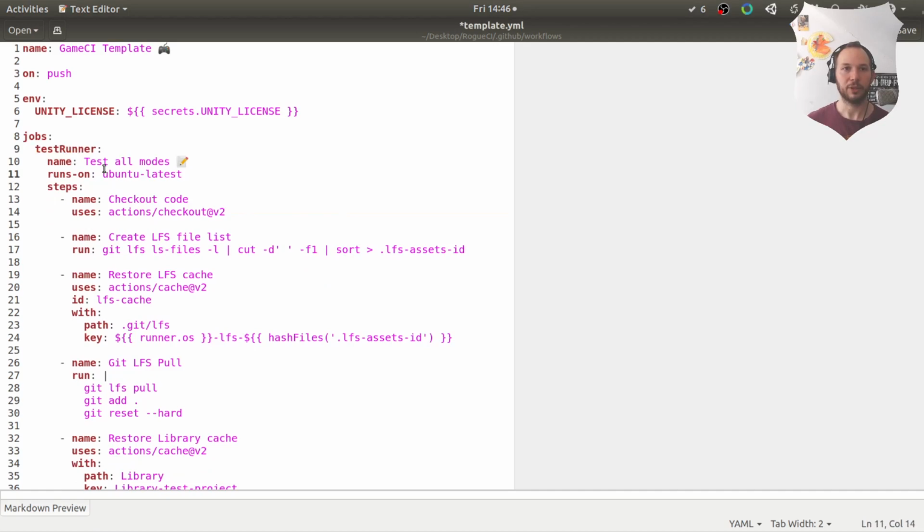Now, the test runner tests all modes. There are two different modes that you can test. There are edit mode tests and play mode tests. And that basically boils down to this: edit mode tests run without actually playing the game, so just looking at scripts and testing logic. And there are play mode tests which actually run a scene or run a game, so you can test things like physics and movement and animation.